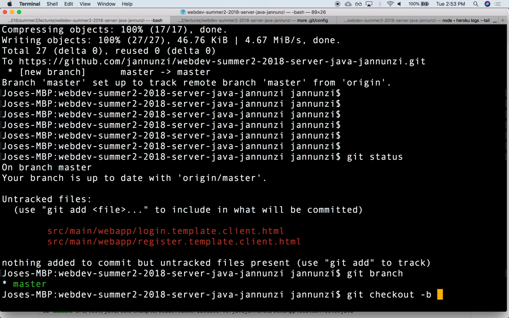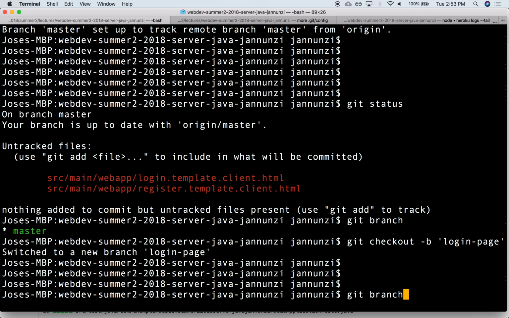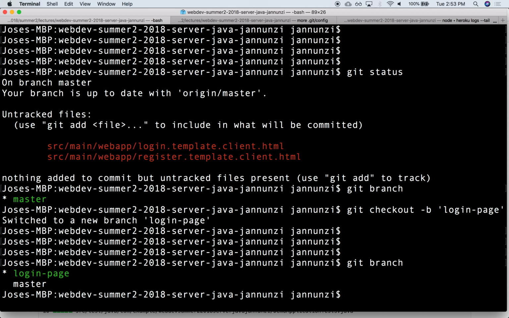So maybe login page. Right, you work on the login page. So now we're in the login page branch. You do your login page, your CSS, your JavaScript, multiple commits maybe, right? Maybe one commit per file, or maybe even many commits for a single file. I don't know. It depends on your style, right?